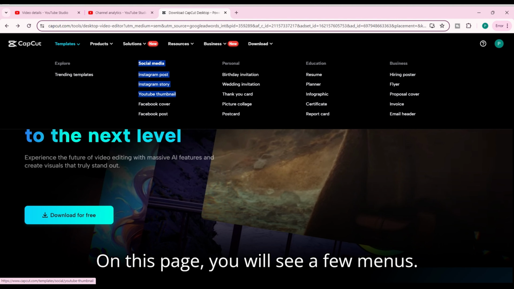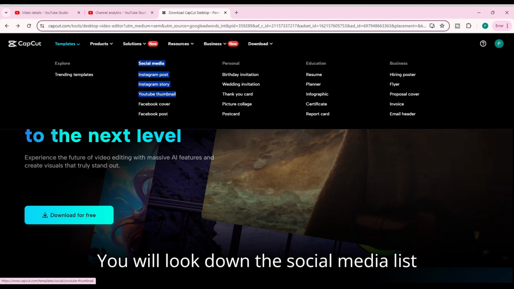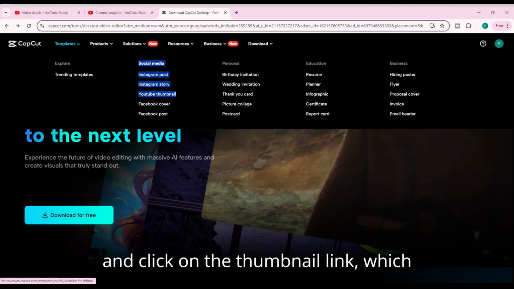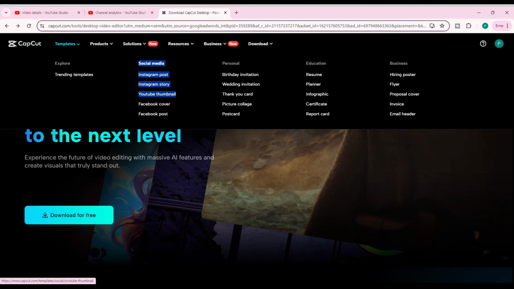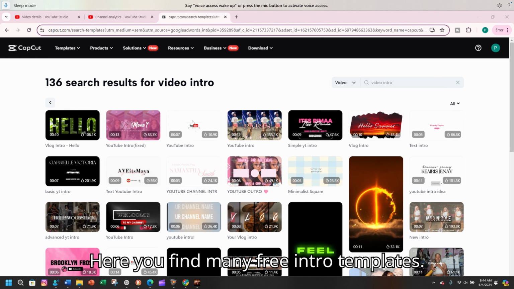On this page, you will see a few menus. You will look down the social media list and click on the thumbnail link, which will bring you to the thumbnail page. You will type the word intro in the top right box. You will then be sent to a page with intro templates. Here you find many free intro templates.